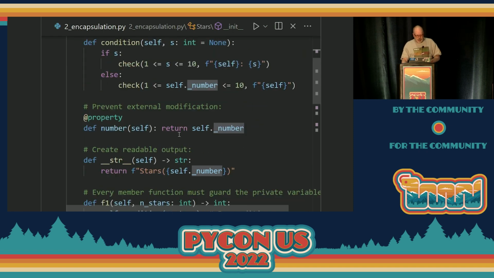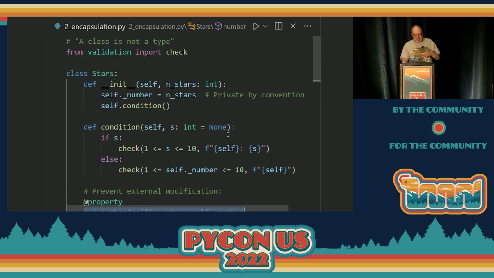further down here, we're going to use the property decorator to allow you to read it, but since there's no writer, you can only read it. So pretty good. We've encapsulated it. We've hidden it inside of the class.